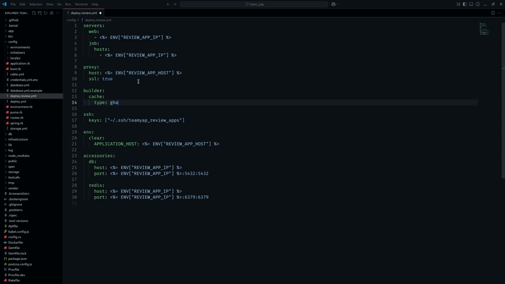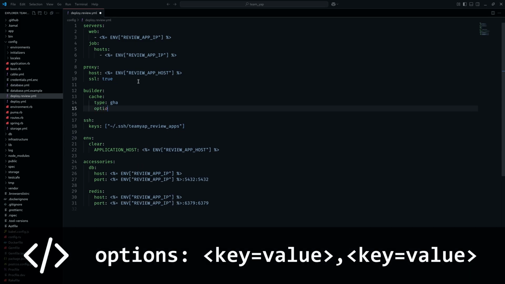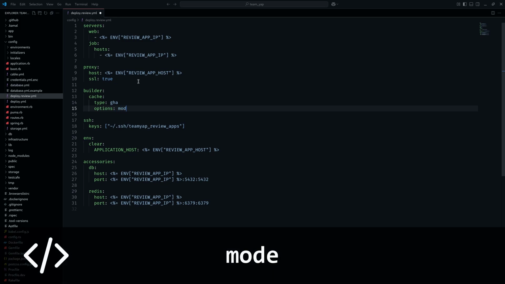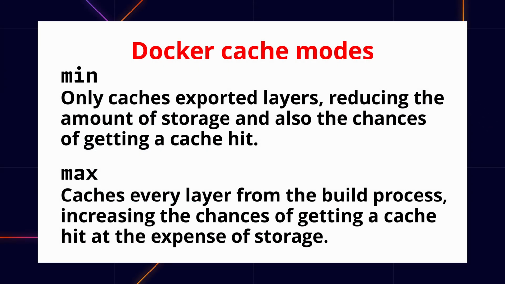Besides setting the type, we can also set additional options to use for the caching process, which are set up as comma-separated key value pairs, separated by the equal sign. The GHA cache has a few different options to use, most of which you likely won't need. However, one option that you should consider setting up is the mode option to specify what to cache. There are 2 options for setting the mode.